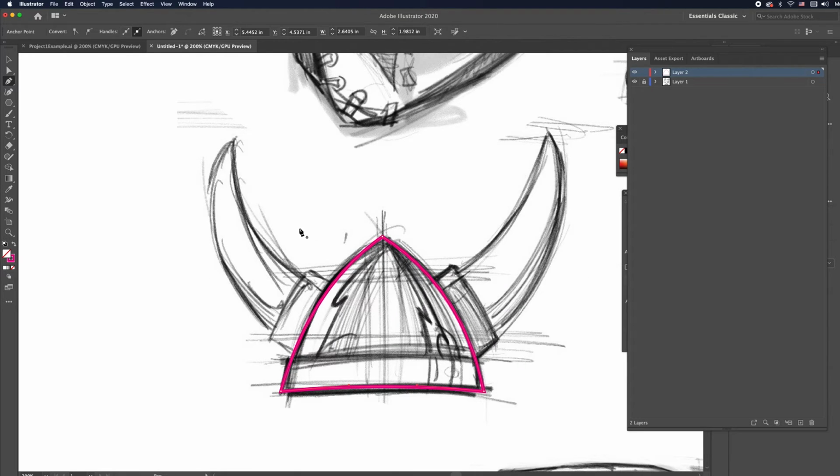Now what I want to do is draw out the horns. Now I could draw another triangle if I wanted to, but just as quickly I can get the pen tool and put a point here, a point at the top, and then hover over the first point. You'll see that icon change to a little circle by the pen. If I click, that makes a complete shape. So now I've got another triangle.